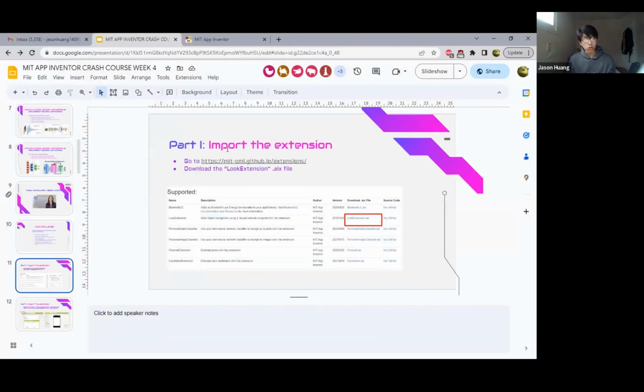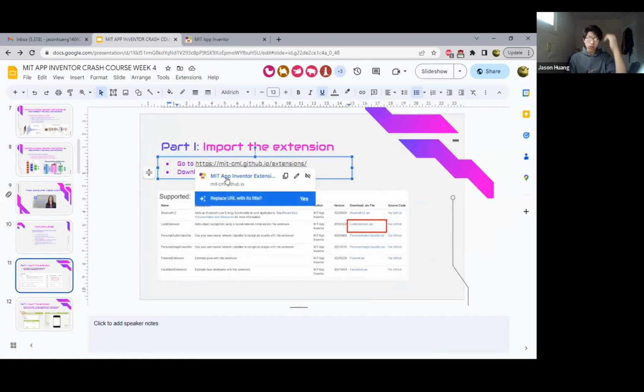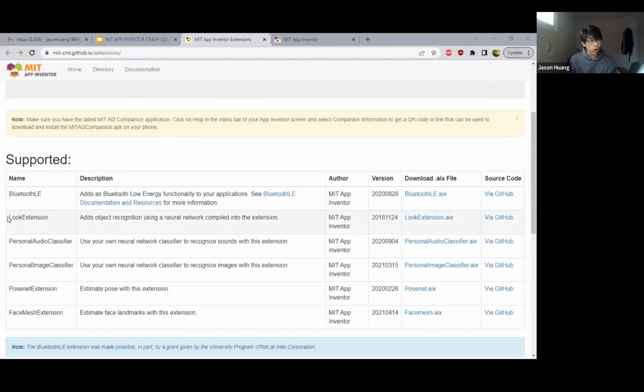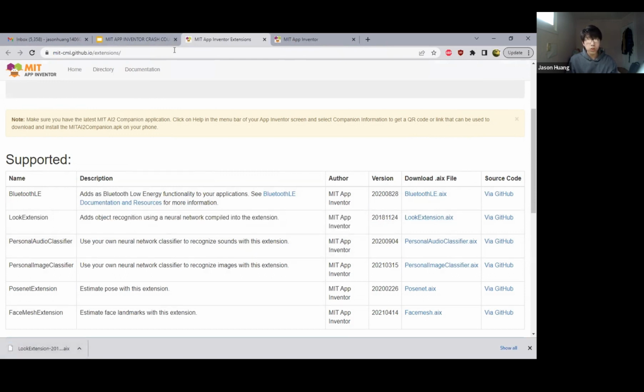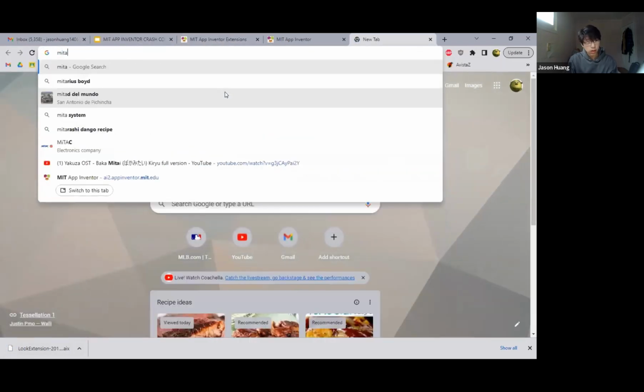we are going to import our extension, which is part one. Okay, so you're going to go to this link right over here, and then you're going to download this look extension. Okay, click on the AIX file right here, and then it's going to download to your computer right here. Then, once you've done that, you are going to go to MIT App Inventor.